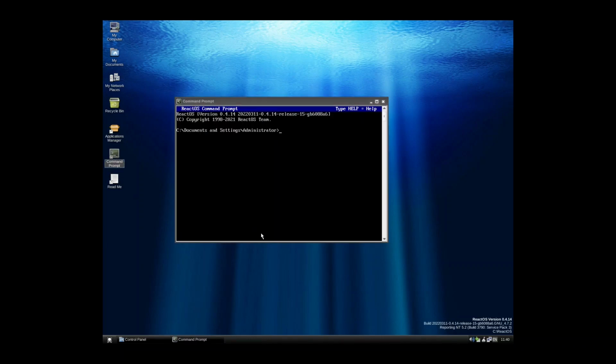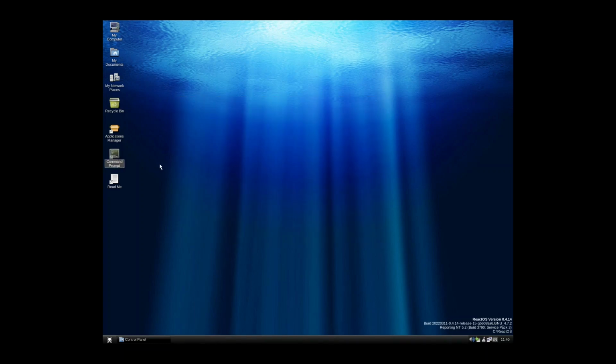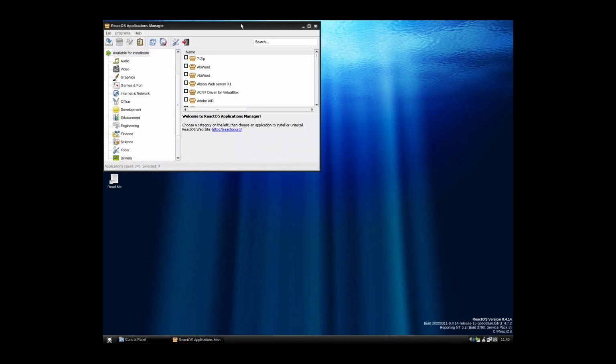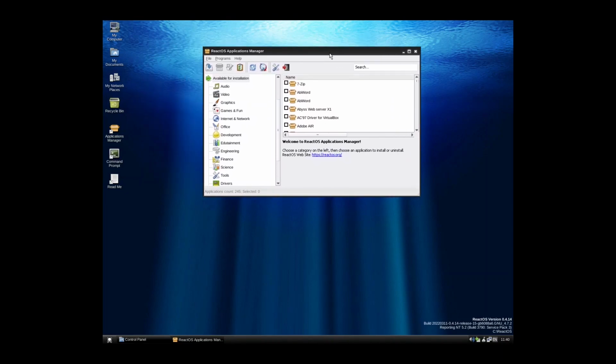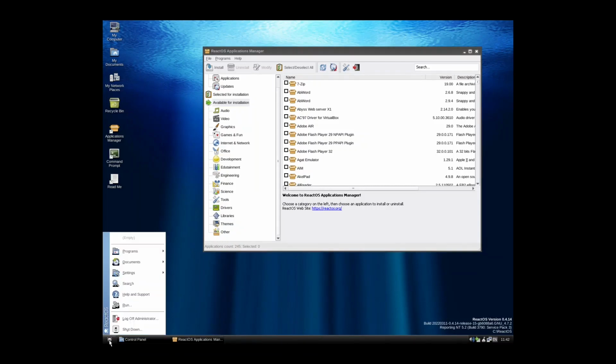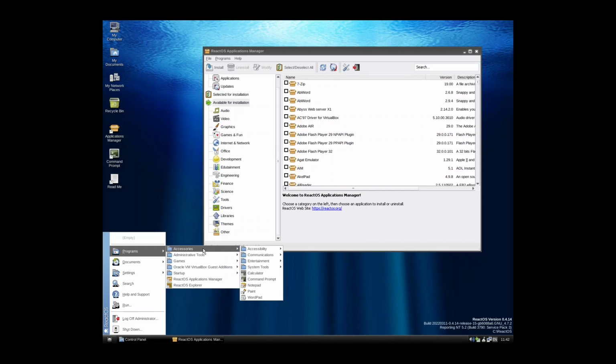So we've got a command prompt there, which is your standard DOS prompt. You've got something called an applications manager here, which I believe is basically a package manager, which I'm quite impressed we've got. What I want to do first and foremost is see if we've got any sort of web browser installed, because there's very little installed on this to start off with. So let's look at programs. So accessories. I'm not seeing anything automatically at the moment. Maybe it's just me, but I can't see a web browser here.